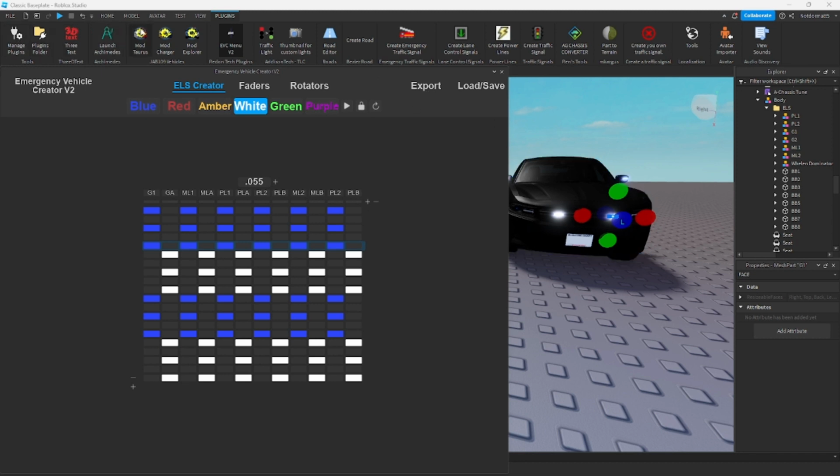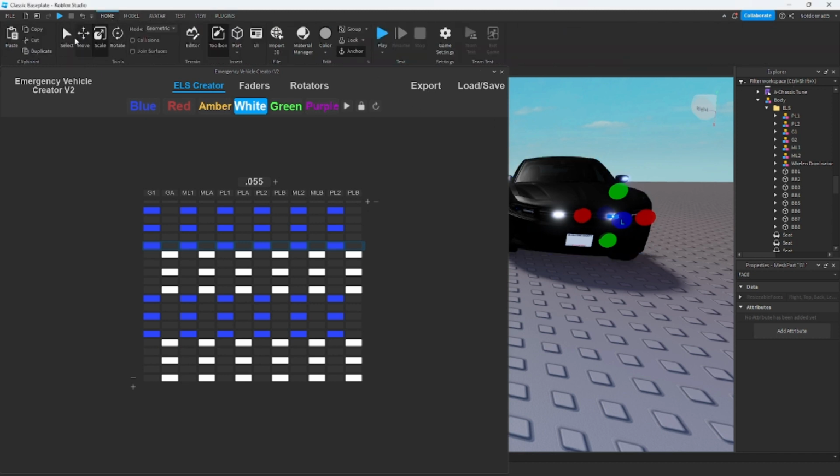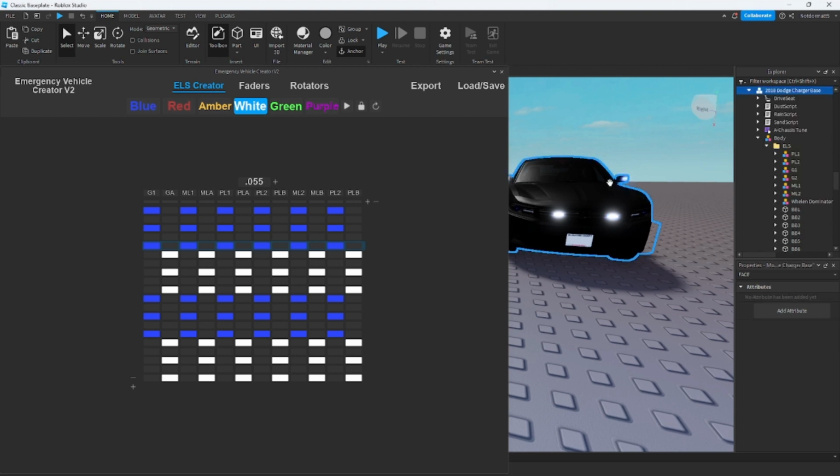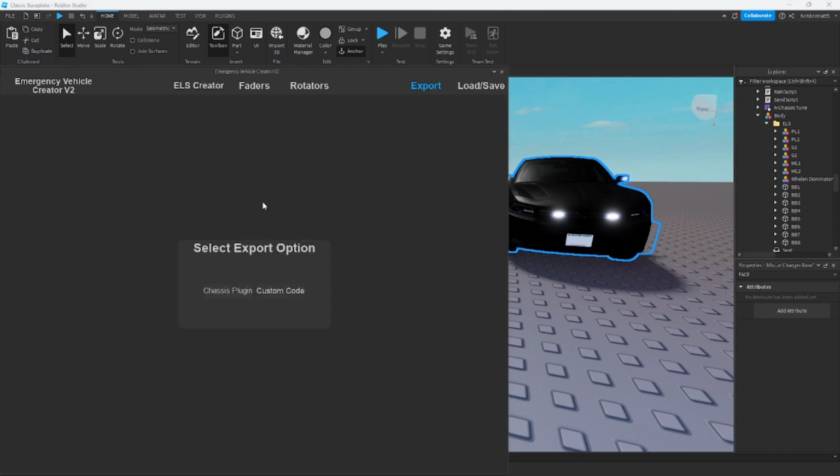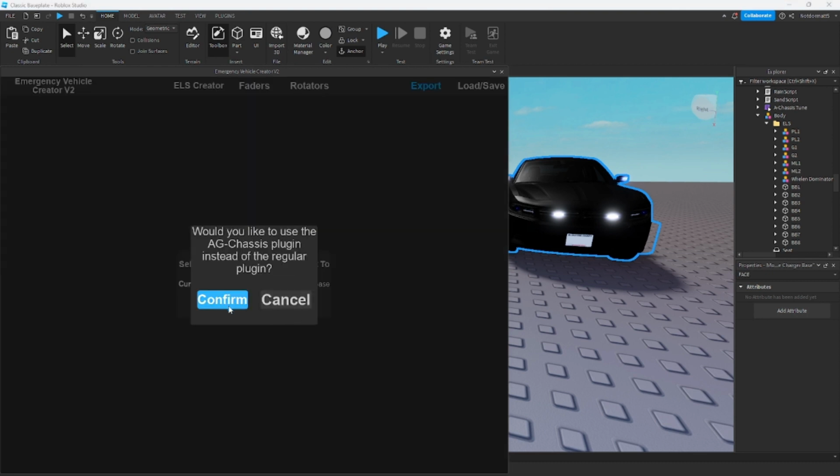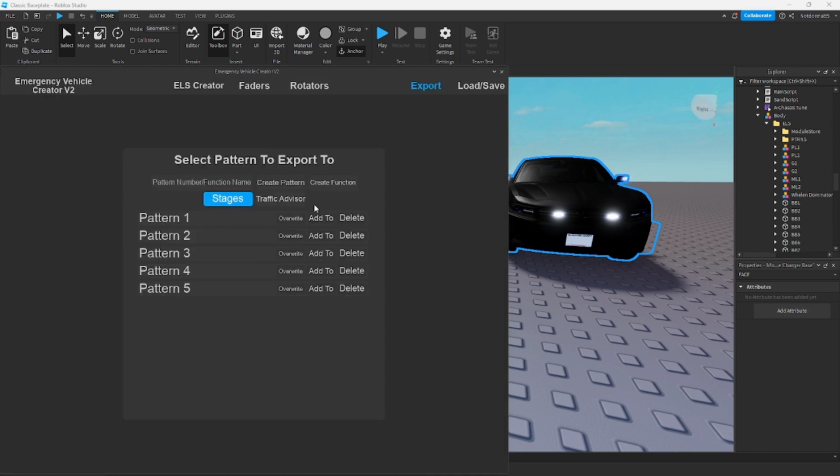Now what are you going to do? You're going to grab your car. Make sure all your ELS is in the body, or in the ELS folder. Perfect. Then make sure everything's right. Then you're going to do export, chassis plugin. Select your car. Confirm. Confirm. Then you're going to do pattern 1. And there's different patterns, so I can do another pattern for another pattern, I guess. It's kind of weird.